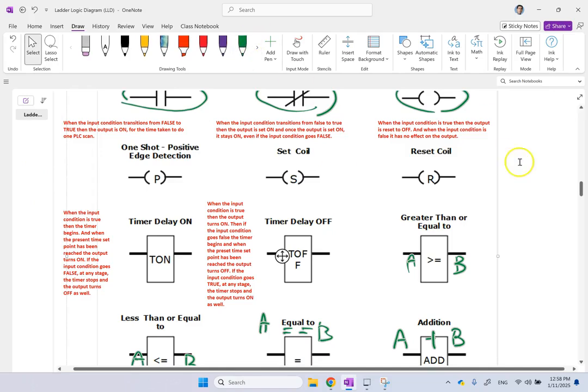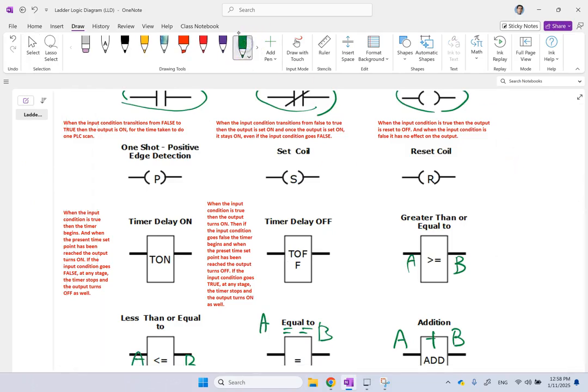So what is a set coil? A set coil is an output that, when it goes from a 0 to 1, so if in the last cycle it was a 0, now the condition leading to it becomes a 1 all of a sudden, that will set the coil. So that makes it a 1. And it stays on being 1 even if the input of it goes back to 0. It's not going to go back to 0.